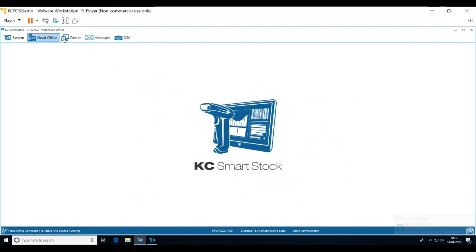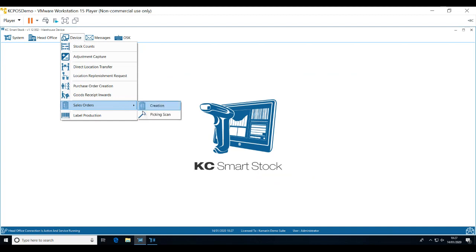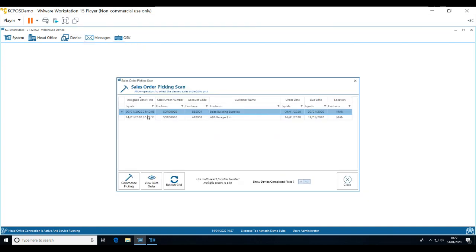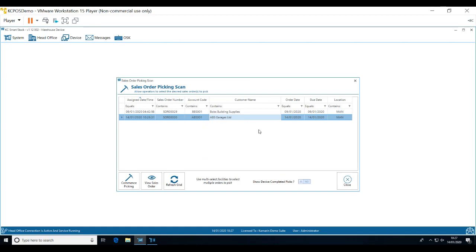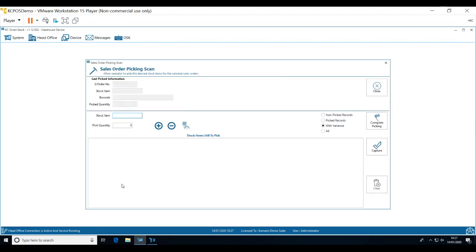So they can now, when they go into their pick and scan, this will now pull through. So again, the 14th of the 1st, they can see they've got 2 orders here for picking. You'll see how quickly this is passing through. It's really, really efficient and a really, really quick way to get orders through to your team. They can now commence picking.